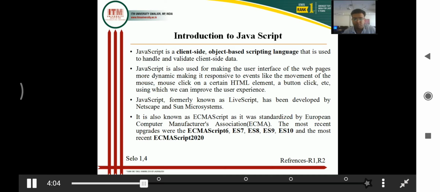Now going into some history. If anybody asks whether the original name of this product is JavaScript or something else, dear student, the original name of JavaScript was LiveScript, and LiveScript was developed by both Netscape and Sun Microsystems.